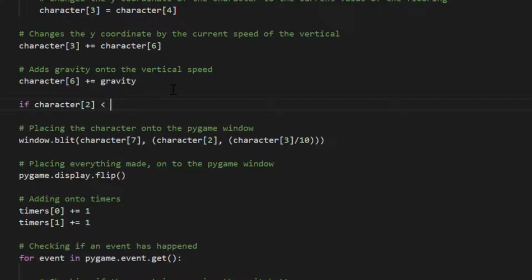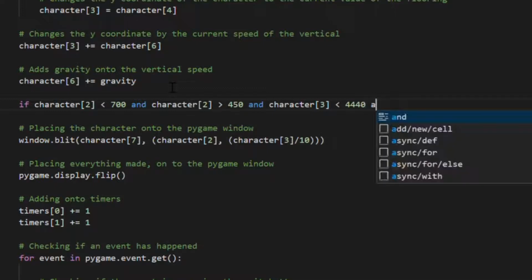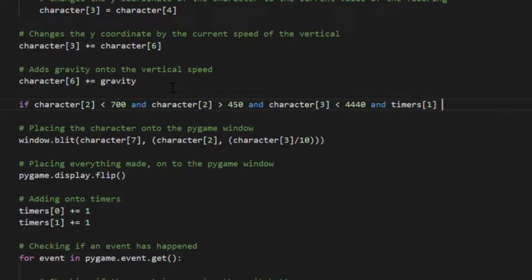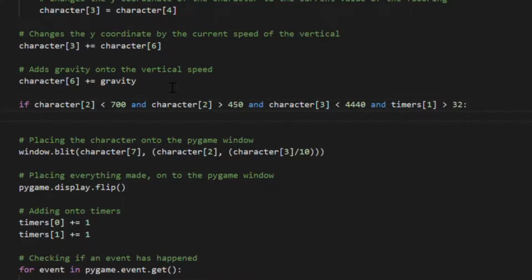is smaller than 700 and character 2 is bigger than 450 and character 3 is smaller than 4440, and then we need to add the timer from the last video, so I'm going to put and timers 1 is bigger than 32, then a colon. Now inside here we want to set character 4 to 4340.